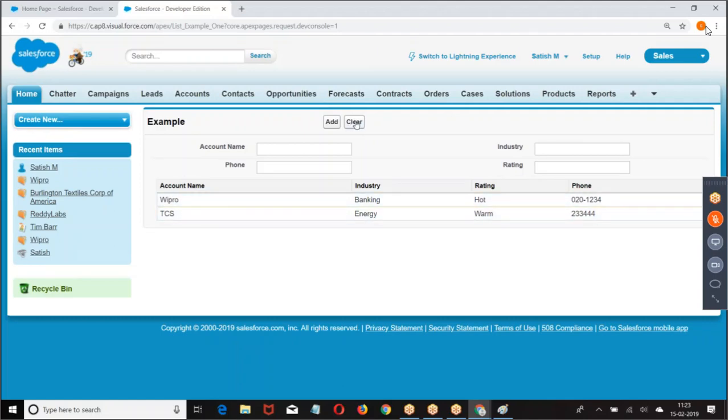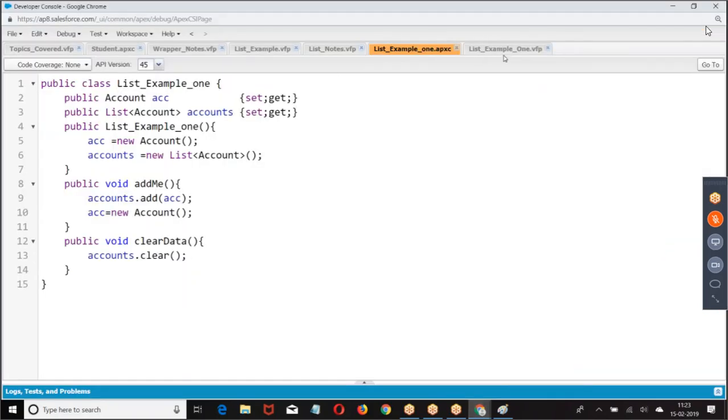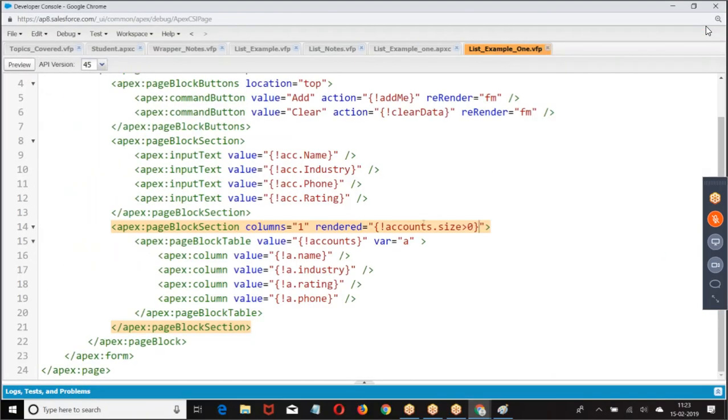Then we have, when there is no data, don't display. That is the reason I told rendered when account dot size is greater than 0. When there are any elements in the list, then only display this. Once I enter the data, make that account blank so that I can enter a new record.